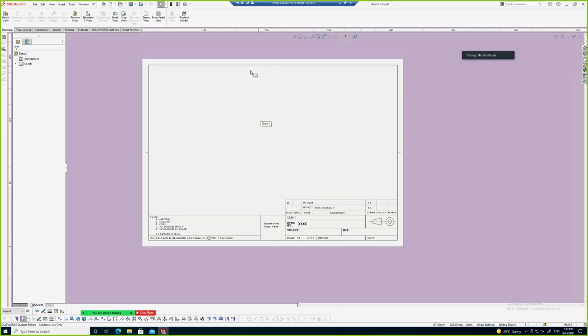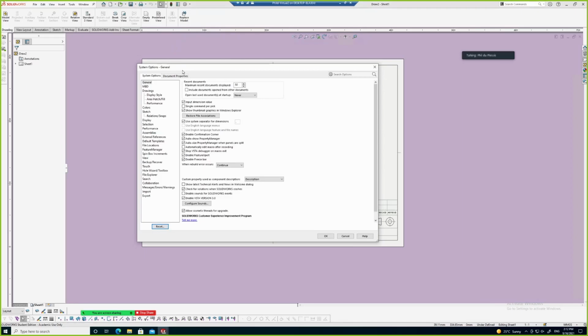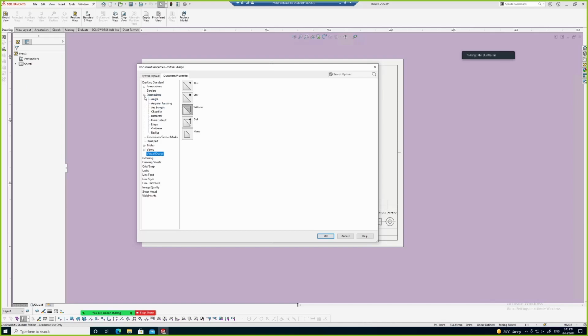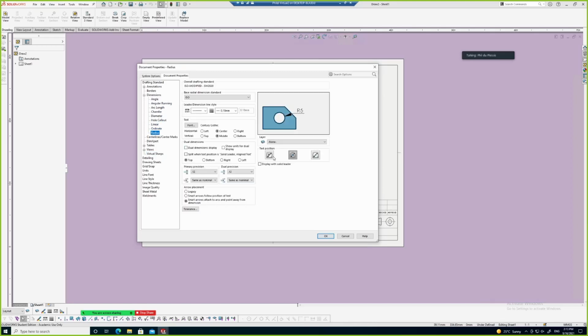So the first thing I would do, if you want to change things, is go to your open a template. Make sure that you've got this loaded. You can load the current one just by reloading it. Okay. And then, for instance, if you go to virtual shops and you've got star, put witness in, or you want to change something like radius and make sure it doesn't have display with solid leader on, or whatever other thing you figured needs to be changed and made different.